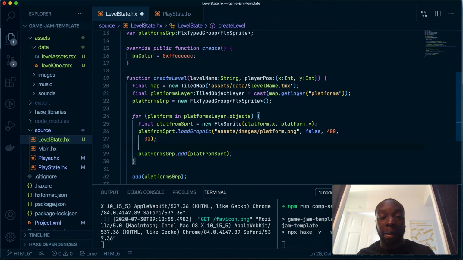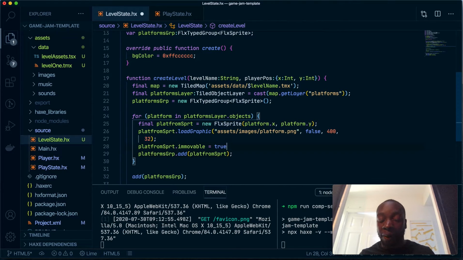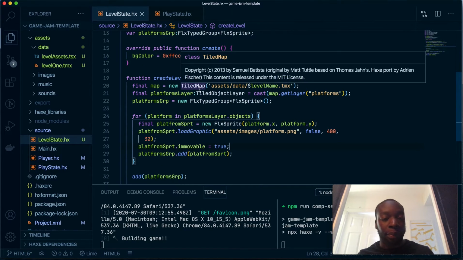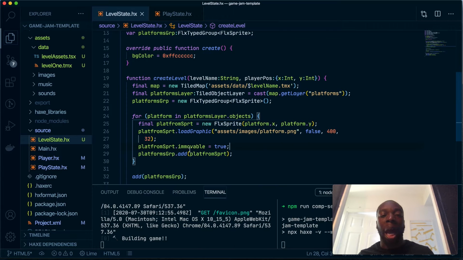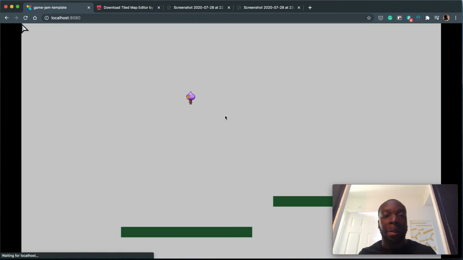No, set to false. So we want that immovable to be set to true, so that means it can't be moved. We're going to save the game, as in it can't be moved by the player. It can be moved if we want to move it, but it can't be moved by the player. So player falls down, bang, jump onto it. Yeah, just about made it.